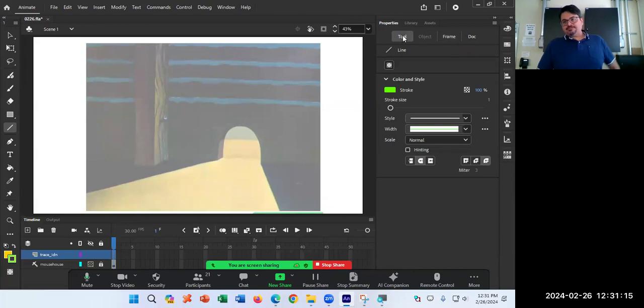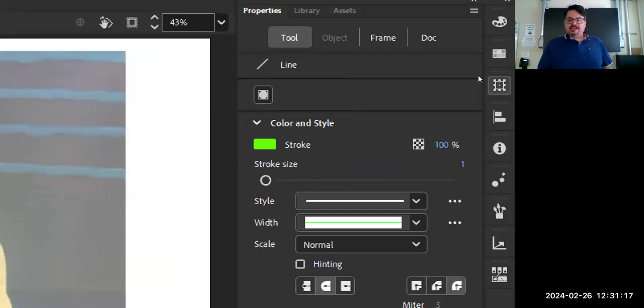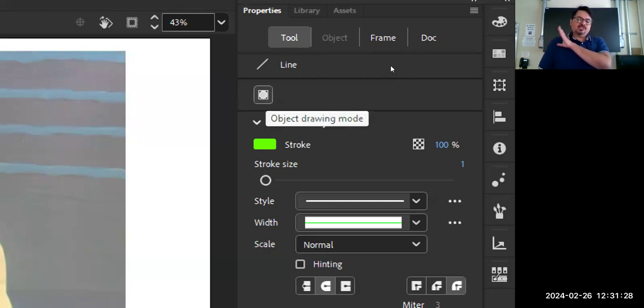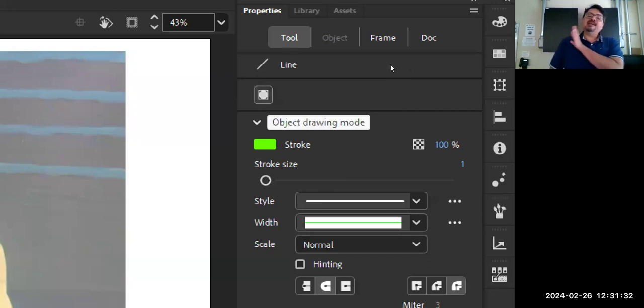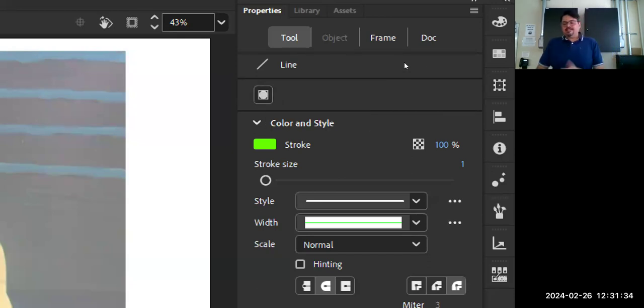And then the tool properties on the right side are another place for you to select color, opacity and such, stroke sizes and such. And then there's this mode here. Do not click on this mode. This mode causes so many problems. I don't even know why they still have this thing here. I hate this thing. In the object drawing mode, every single line will be an independent thing. And we almost never want that.